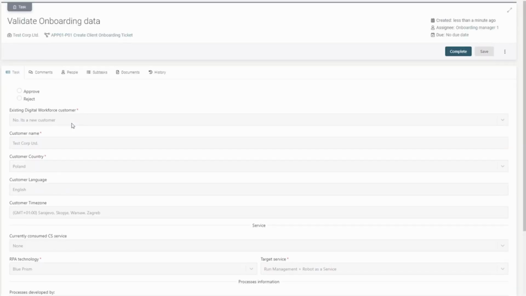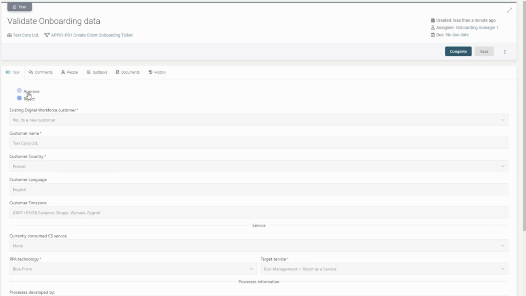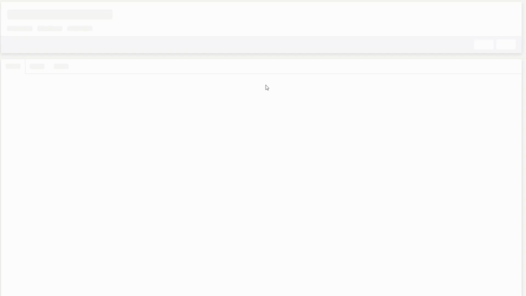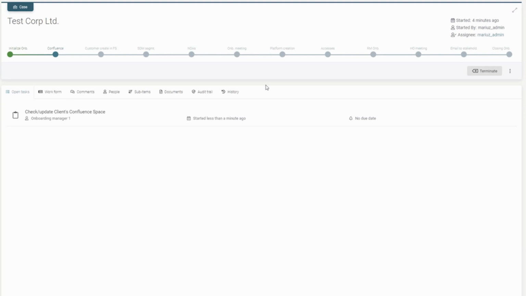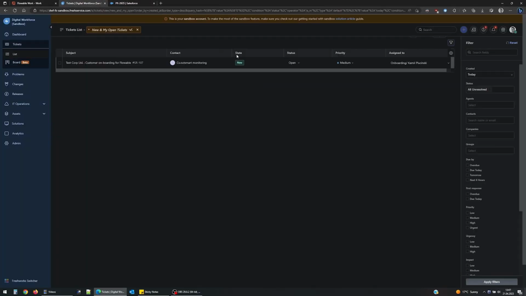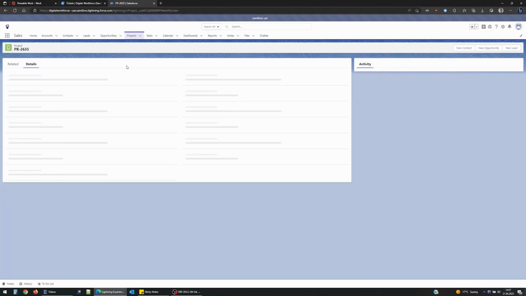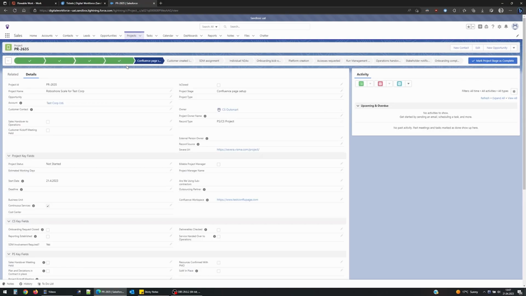Next, the assignee needs to verify if all data is correct. He can reject the form and provide feedback. In this variant, the case will go back to the previous step in order to fix or fill in missing data. If everything is okay, we can approve it. And this created the onboarding ticket in our ITSM tool and also updated the status in Salesforce. The Salesforce status is updated by Flowable after each main point in the process.